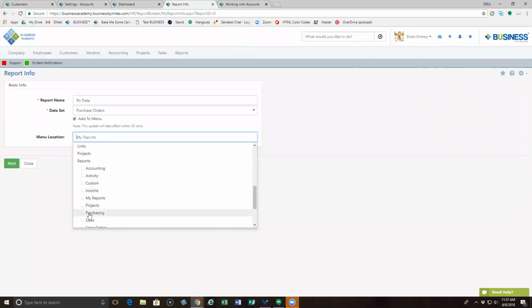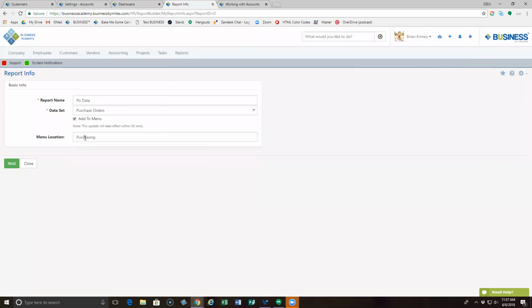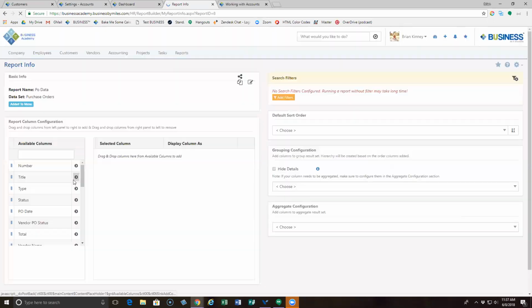So if I want to add this to the purchasing section of the report dropdown, which is located here, I can choose reports and purchasing. By clicking next, we'll be able to start building our custom report.